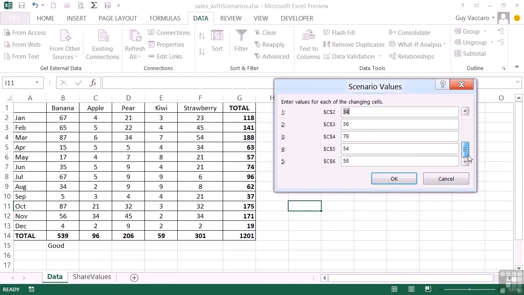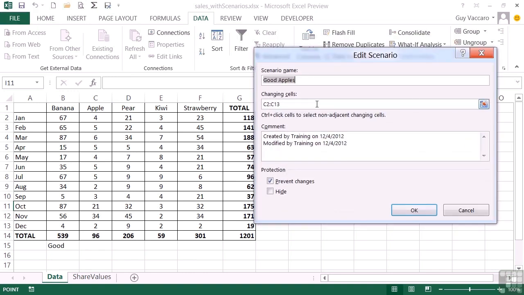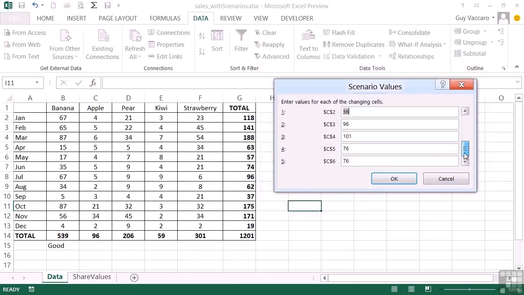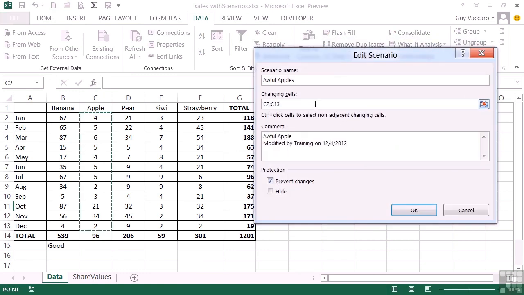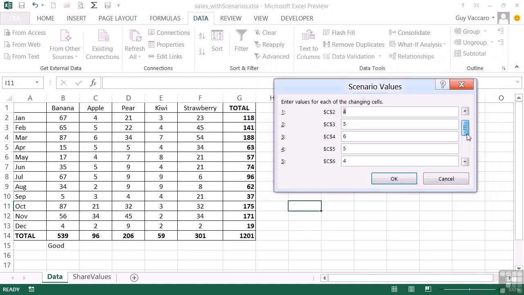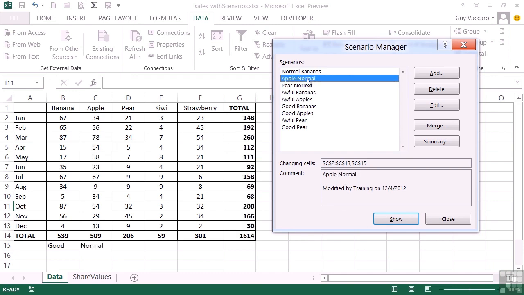add in the value as normal, and the same for good apples, edit, comma to add in the changing value, scroll down to the empty cell and put good, and that leaves us with awful apples, edit, again add in a new changing cell, and put in the value for that new changing cell of awful, which then allows us to choose the apple scenario values, and it places each of the apple scenario labels.